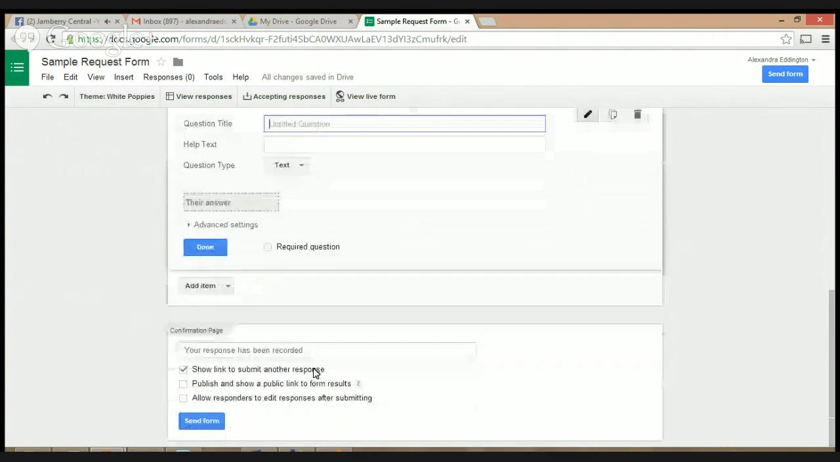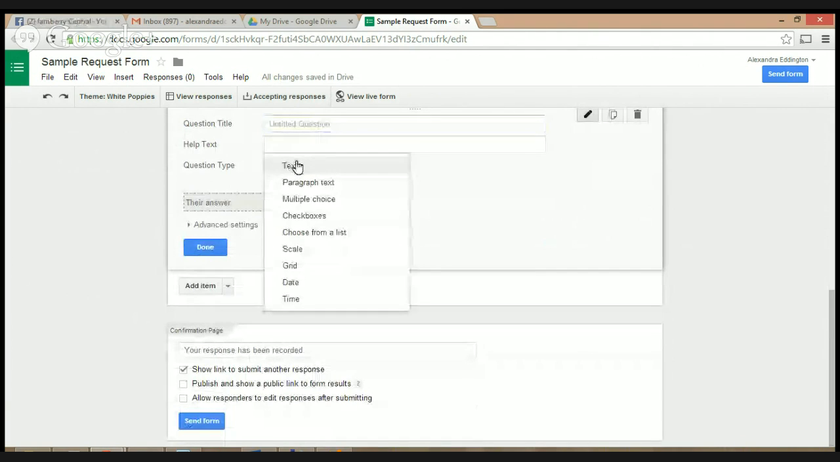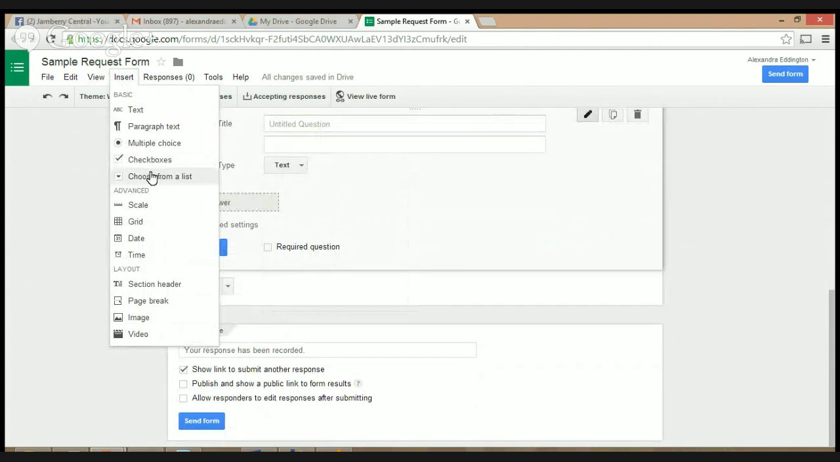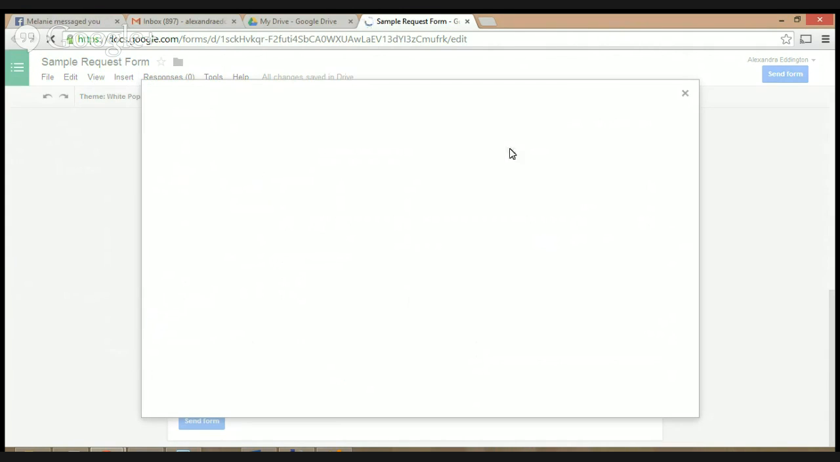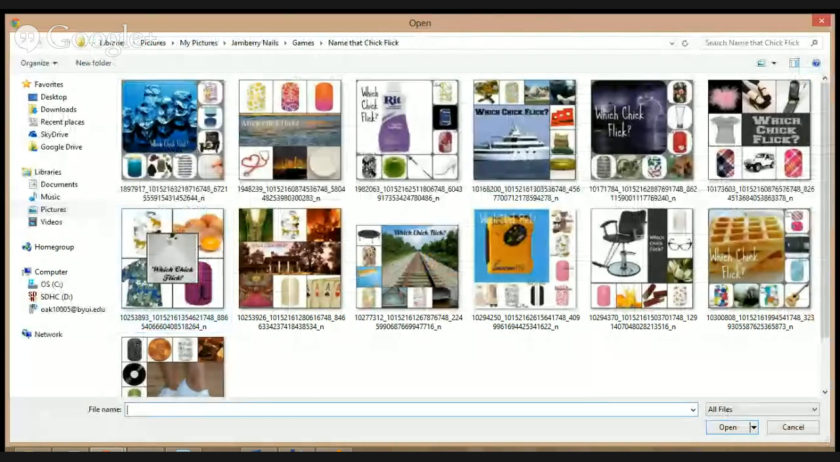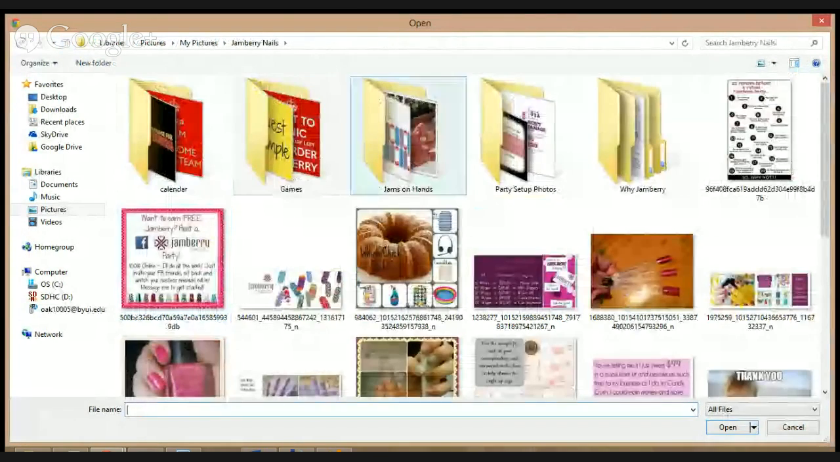Then what we're going to do is actually we go up here and insert a picture. And what you'll do then is you'll insert the picture of the samples that you have. Pardon my messed up Jamberry. It's all over the place.